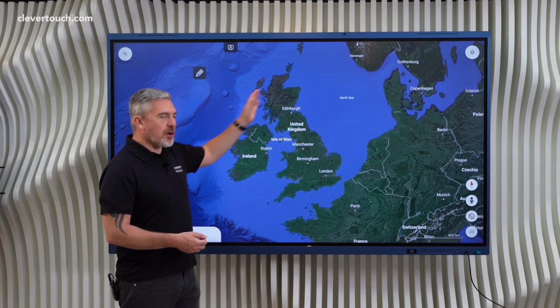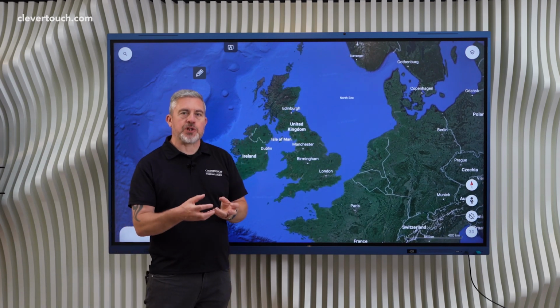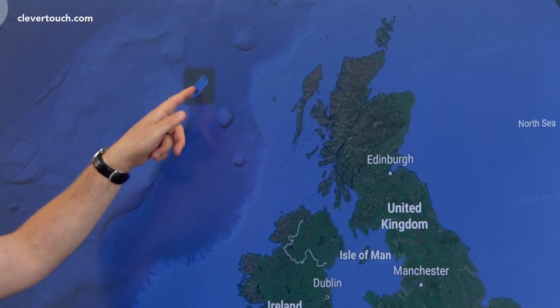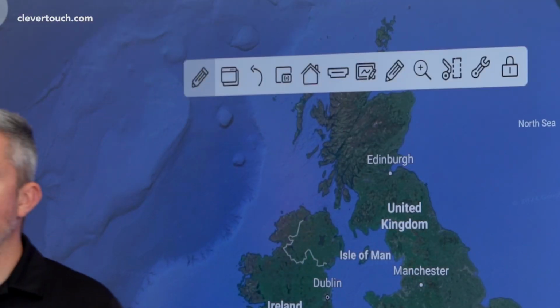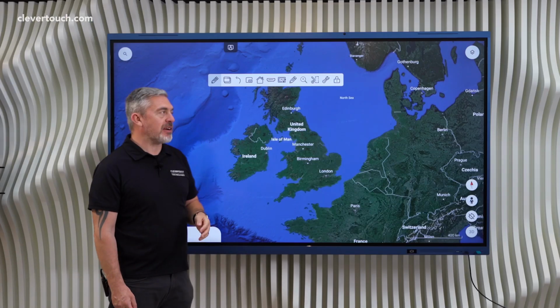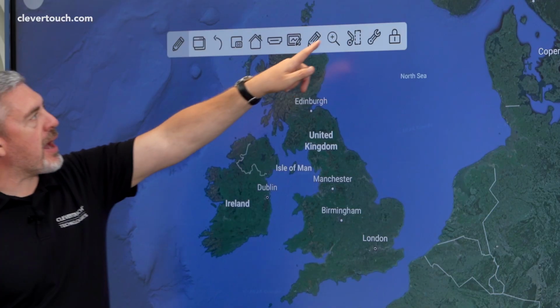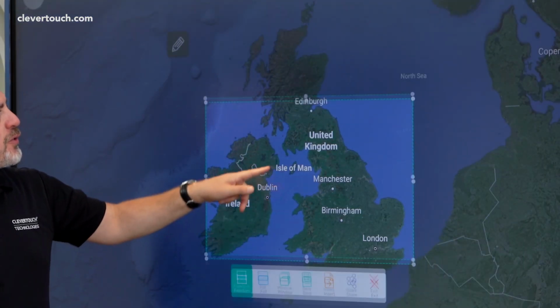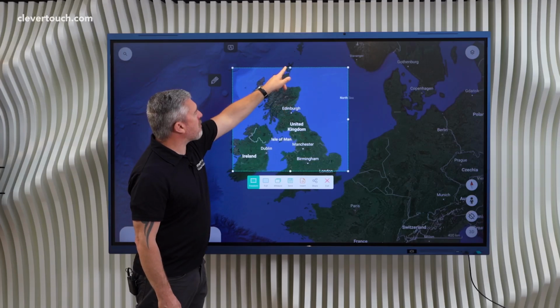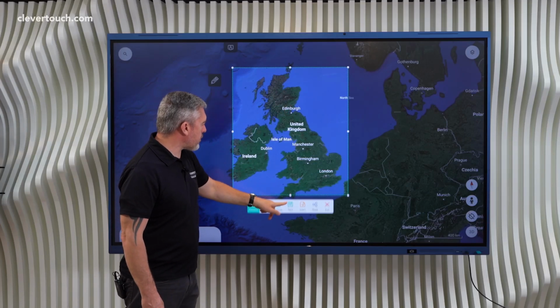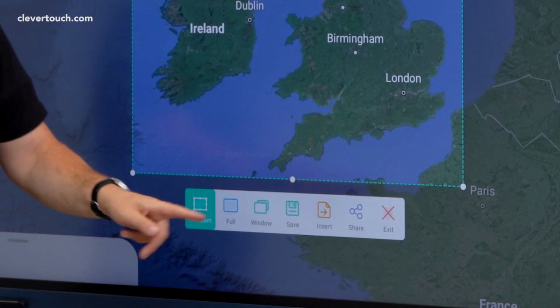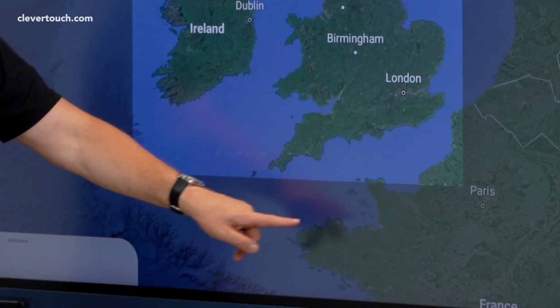So here we have a nice image of the UK, and I'm going to capture that and take it into our Legacy Whiteboard. To do that, I'm going to use the floating pencil that we also have on both the LYNX and the Impact Max screens. And in there we have a crop or snipping tool. So I'm going to use this, stretch these nodes around the UK. Try not to miss any of it out. There we go. And I'm now going to hit Insert.